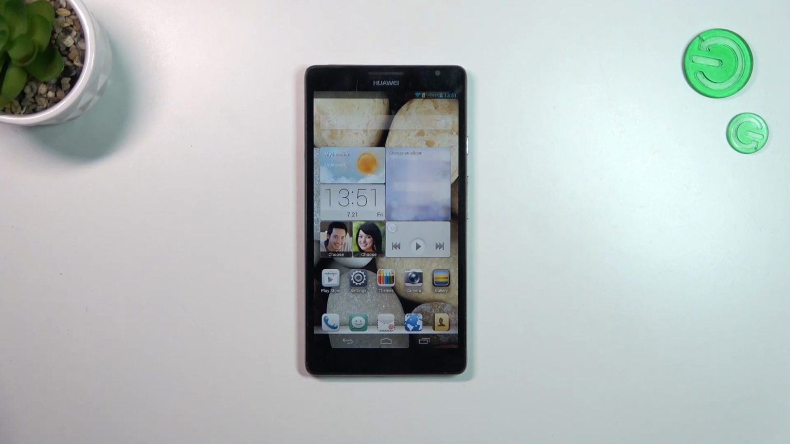Hi everyone, in front of me I've got HUAWEI Ascend Mate, and let me share with you how to add the photo to contact in this device.